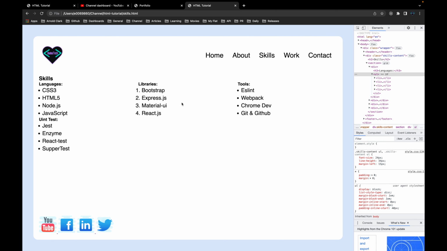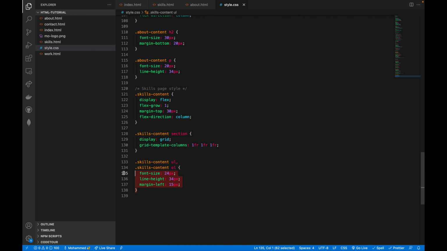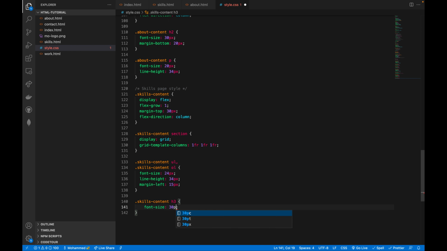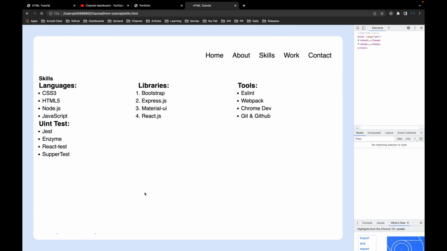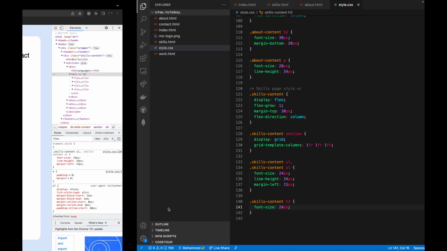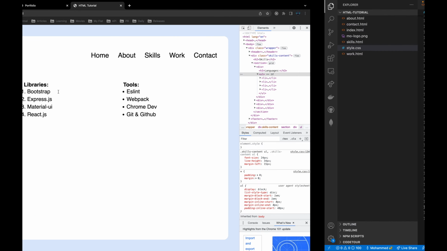And also we can actually increase the size of the title for each one of these. So let's see what the title is. H3. If we come back here, we just need skills content H3 font size. Let's give it 30 pixels and reload. Boom, 30 is a bit much, let's call it 24. That's a bit better.